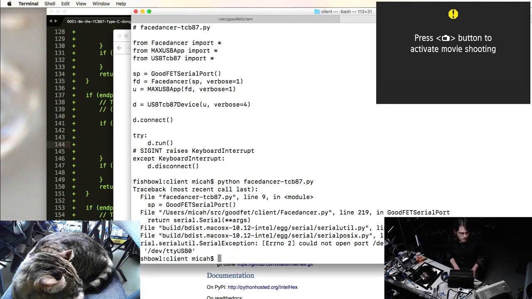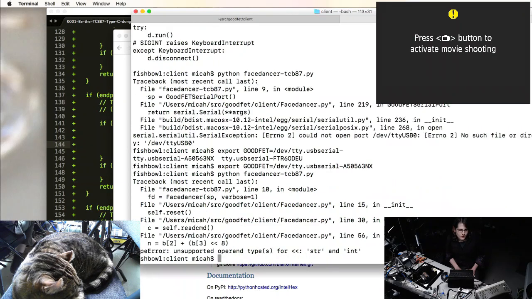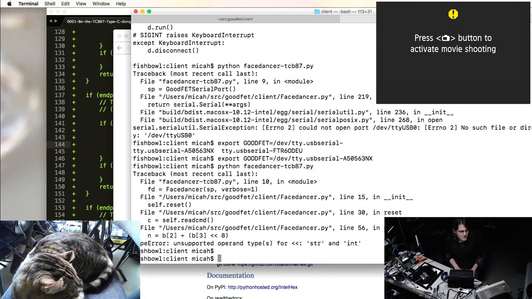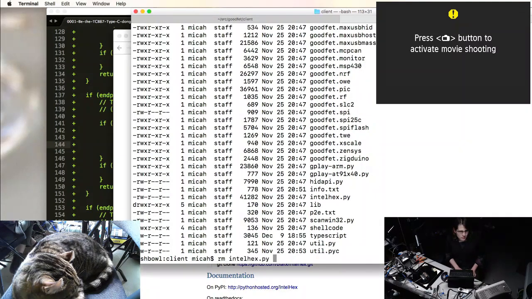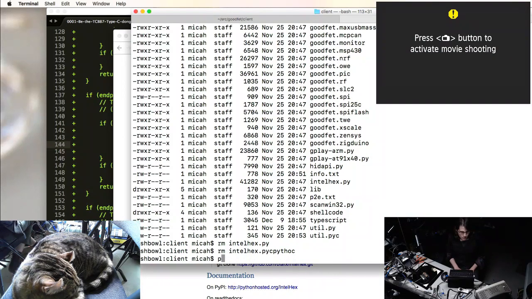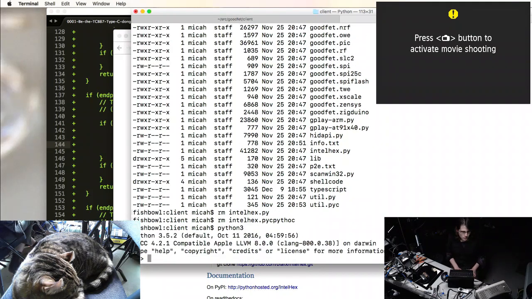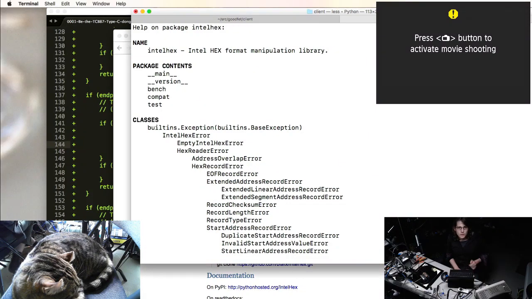Really? Because I thought I gave this an environment variable telling it where, oh, and then I closed my shell, right. Yeah, that's a Python 3 thing that we came across earlier. Okay, I'm just gonna maybe remove this version of Intel Hex and see if I can use the system version. Yeah, that's better.